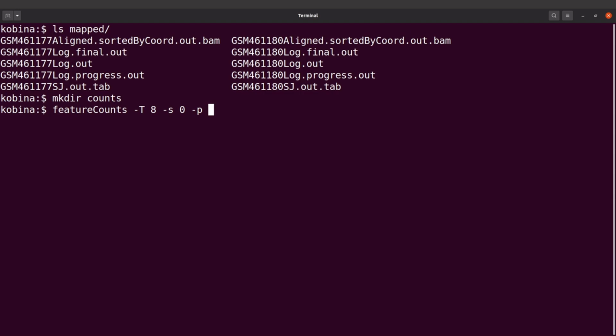And then we are going to say -t. The -t indicates that the feature type filter is exon. We are interested in exons, that's basically what it means, so you will specify exon here. That is also done. We are also going to say -g and then gene_id, which means that we are going to use the identifier gene_id.